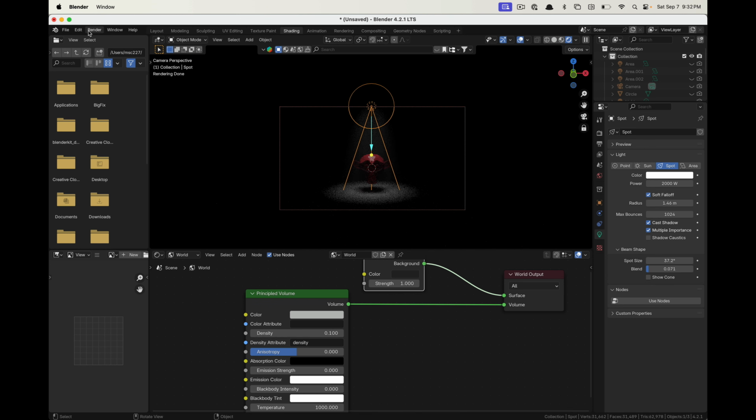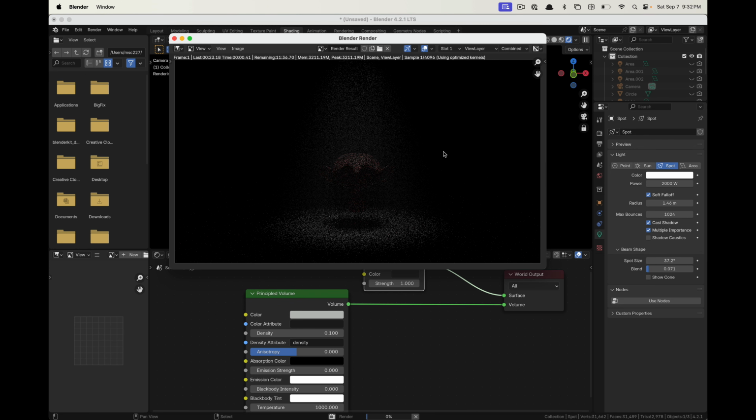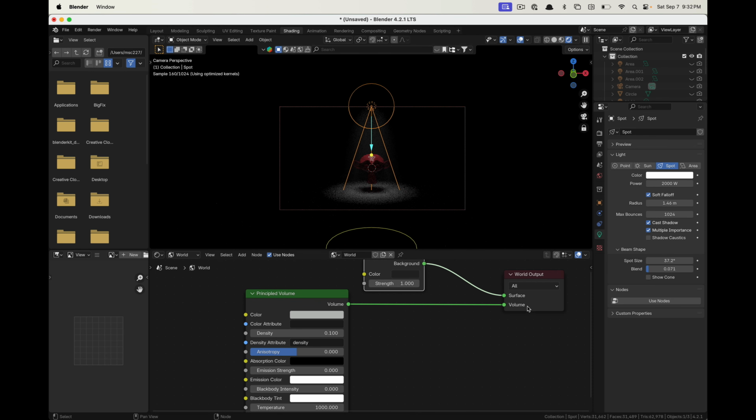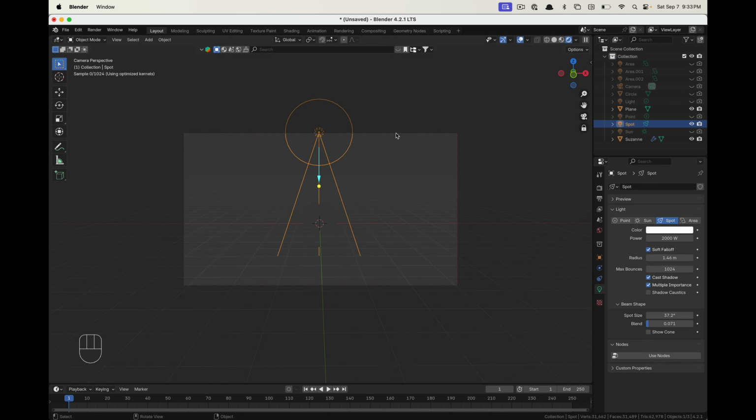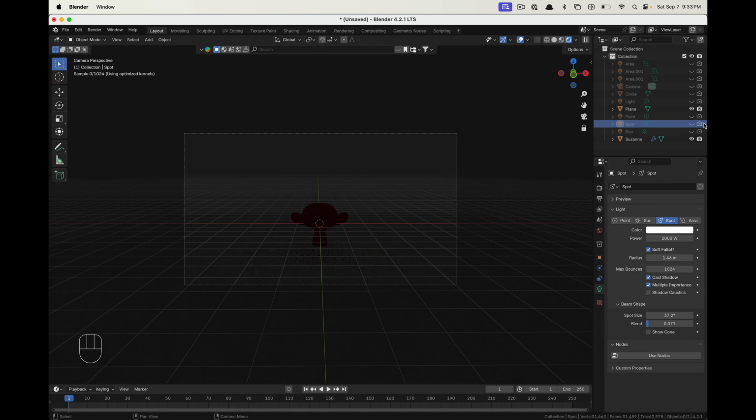Let's go ahead and do another render. Okay, so now that is showing up a little bit better than before. I'm not going to wait for this to continue. Another thing that we can do is add our point lights.